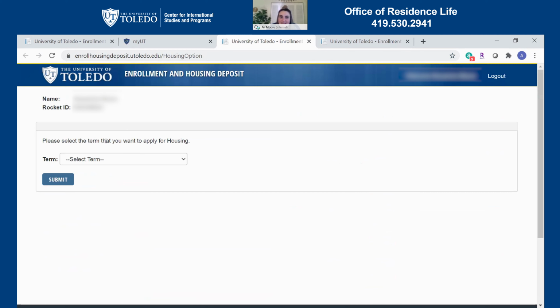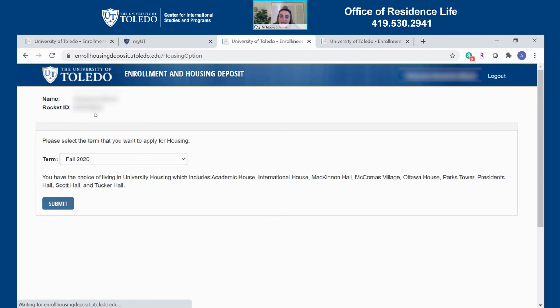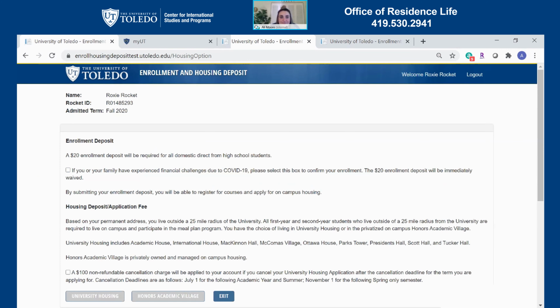Once we click University Housing Application, you'll want to select the relevant term for which you're applying. After you select that, you'll click Submit. This is the next page that'll show up, which is our enrollment and housing deposit page. So you'll pay your enrollment deposit, and then you'll also be paying your housing deposit and application fee.